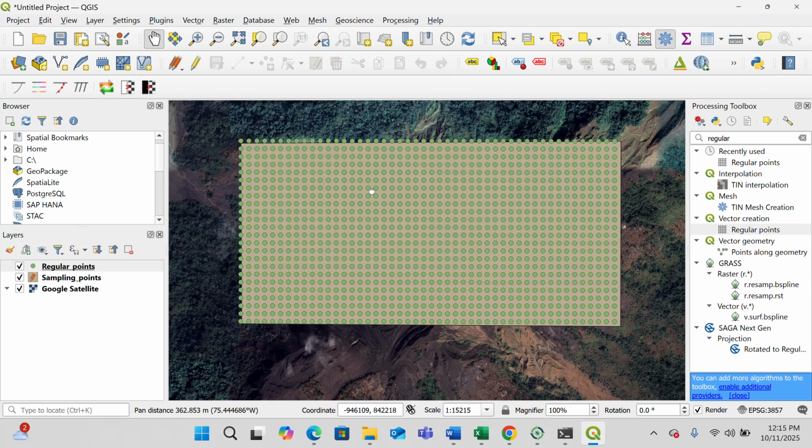The first thing we want to realize here is that some of the grids went beyond the extent of our area of interest. So we will be making that correction. But let's first of all check the attribute table of the grid we just created. So all we have here is the ID. We have nothing here like the coordinates for each of these points.